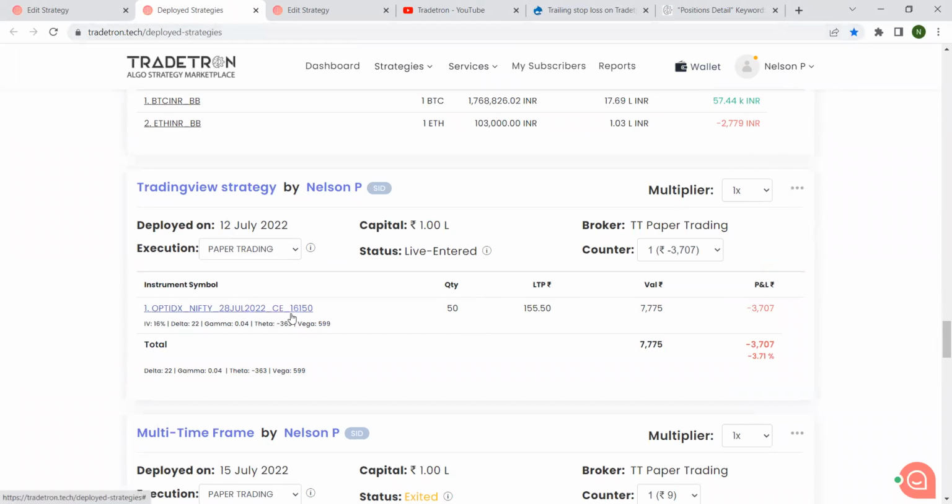In Tradetron, even if you have squared off this particular option of 16,150, Tradetron will consider it as active, because Tradetron doesn't know that you have traded it. So you cannot update that. Whenever you close out a position manually, make sure that you delete the deployment and deploy it as a fresh deployment.